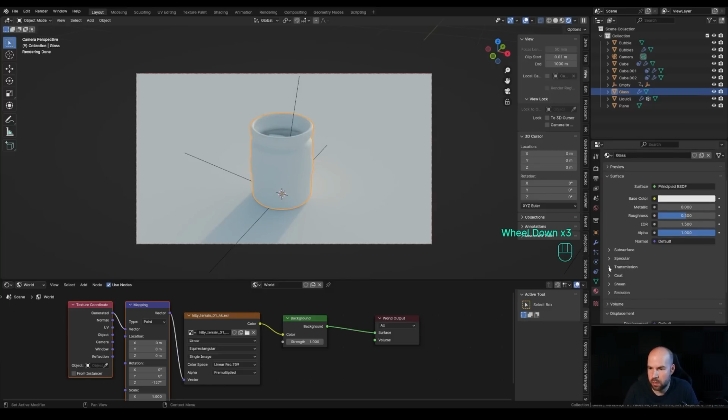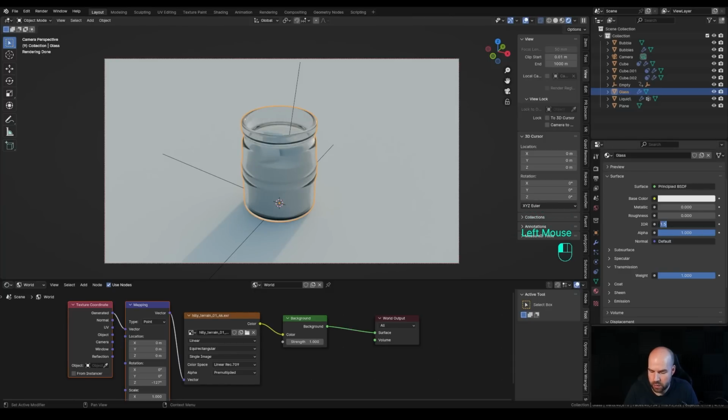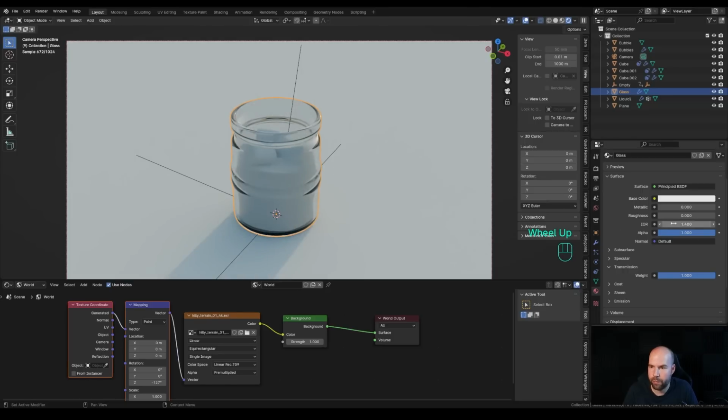And here just expand the transmission, increase to 1. And with the roughness, let's go all the way to 0. And for the IOR, let's do something like 1.4. And if you want this to be less refractive, more stylized, you can go something like 1.3. It should be enough too, but I will keep this at 1.4.